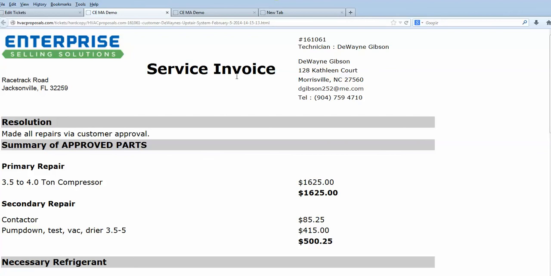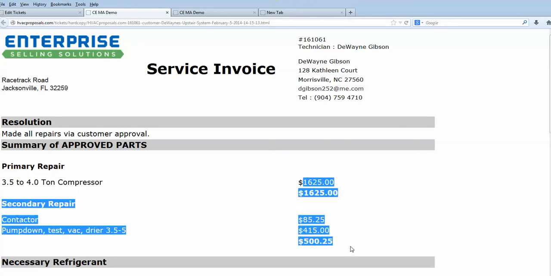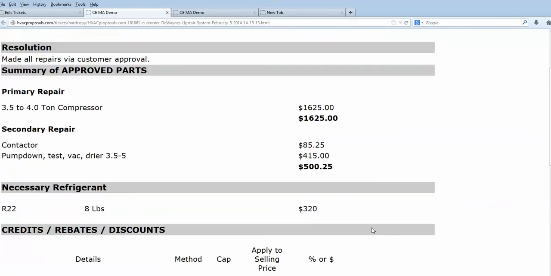So you'll notice here, this is now the invoice. Made all repairs via customer approval. You'll notice also that the images are gone. All of the descriptions of the equipment, we don't want them having anything more than they need. But it lists out here by their invoice what the total is. So secondary repairs were $500. The primary repair was $1,625. We have $320 in refrigerant.